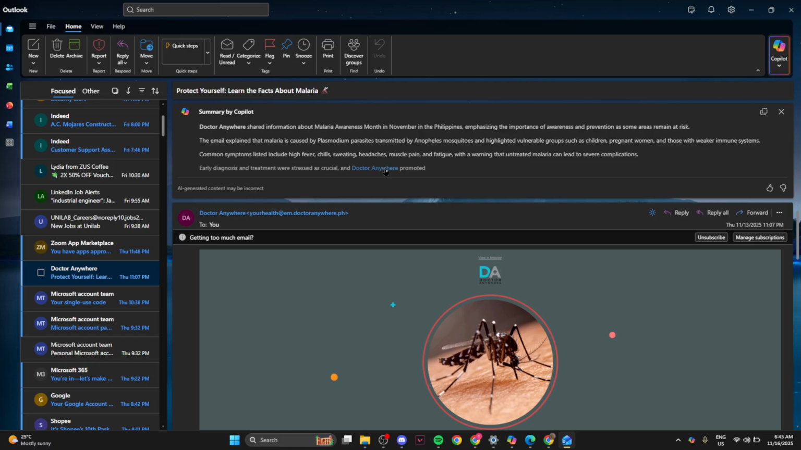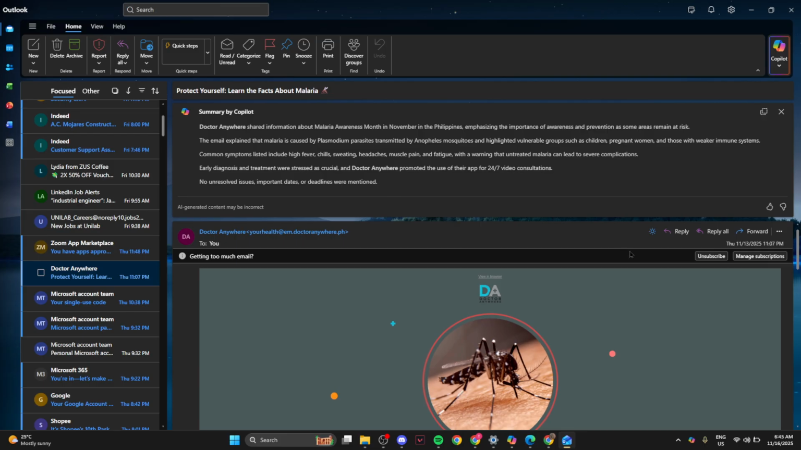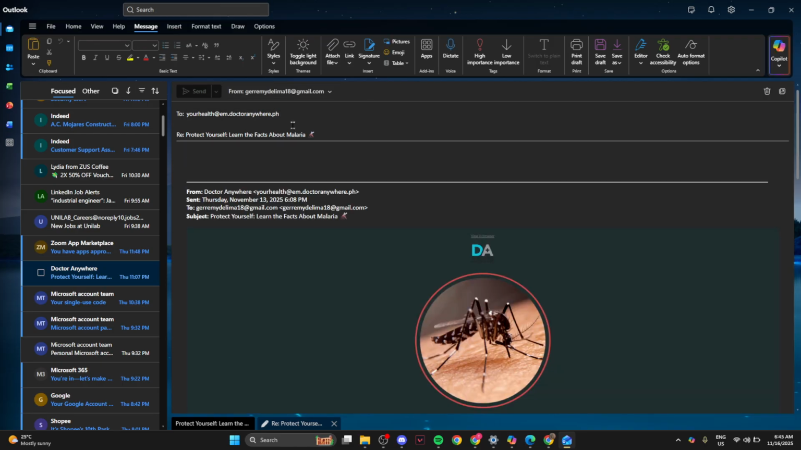Simply dictate or type in the specifics of the email you need assistance with, and Copilot will work its magic to compile or draft it according to your requirements. This not only saves time, but also enhances your productivity, allowing you to focus on what really matters.